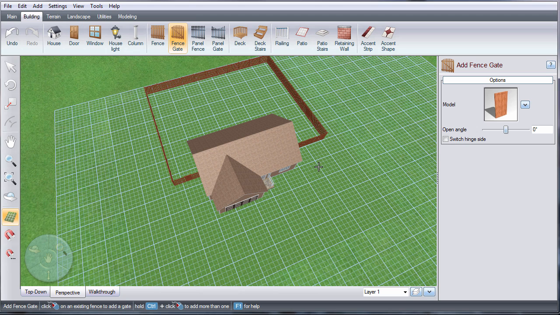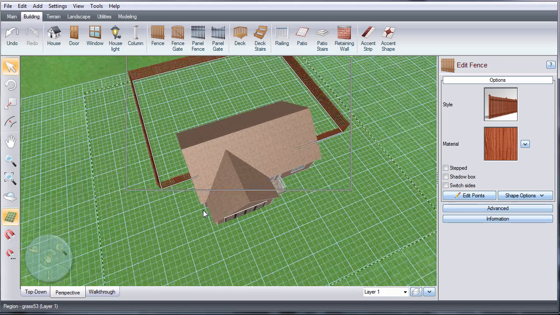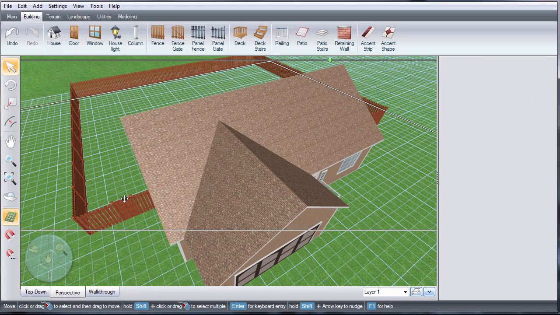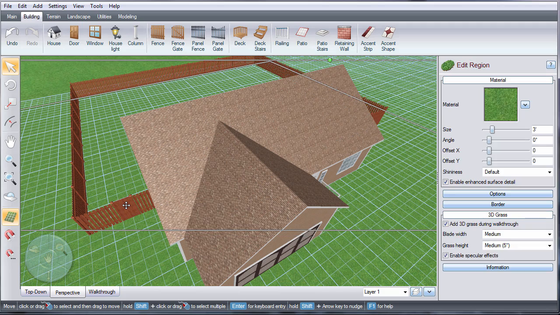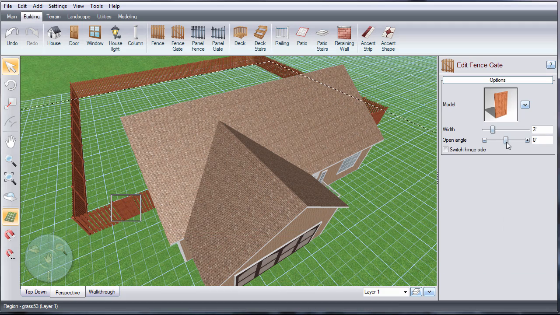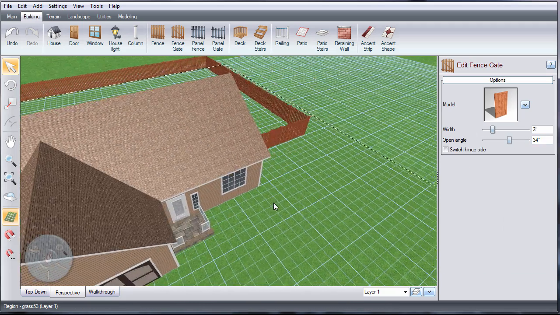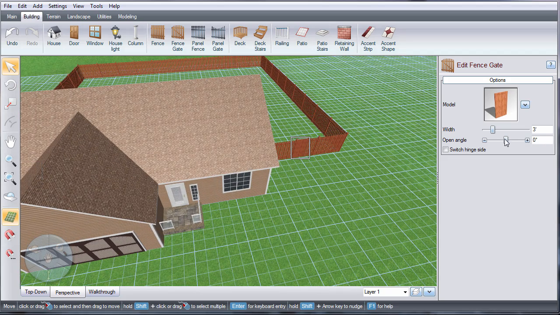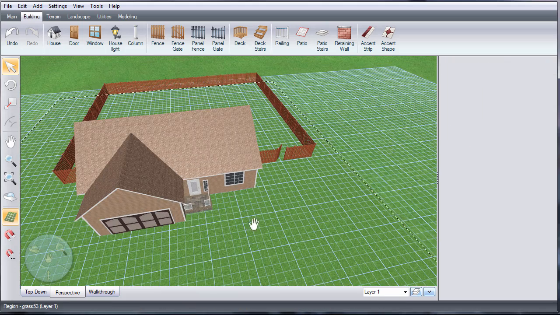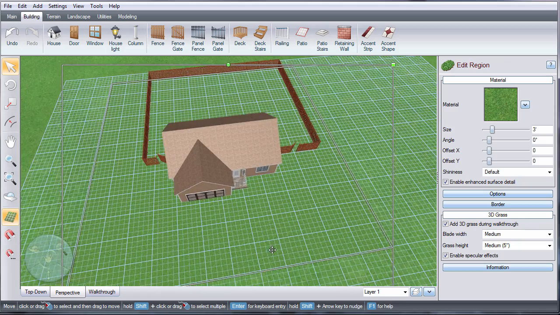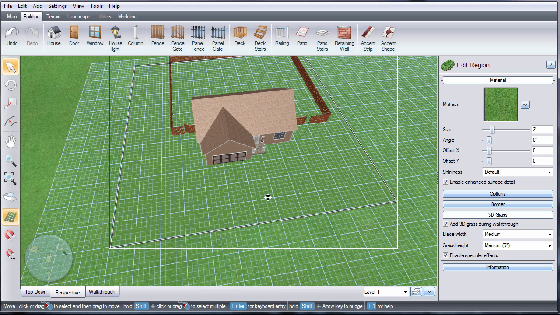Hold Control again, so that way you can continue adding. Escape. And let's swing the hinge of the gate open and open. It's going the wrong way, so I'm going to switch the hinge. Okay. Oh, and then if you see my grass region is above my driveway, so I'm going to press the B key on my keyboard to send it back.